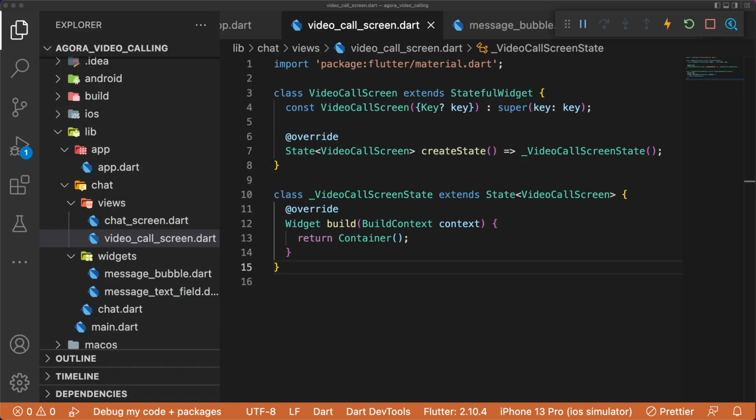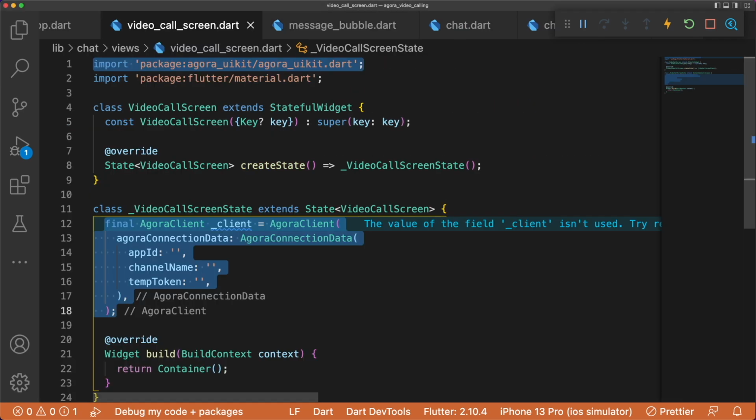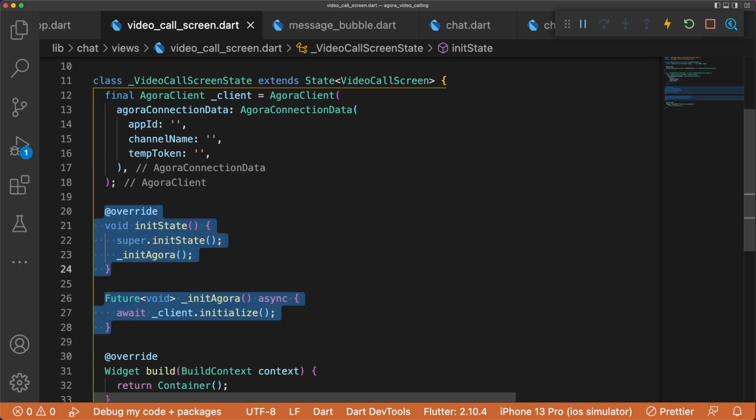We're ready to build our video call screen. Here we have a stateful widget that creates an Agora client. We have to provide an app ID, channel name, and temp token, which we'll revisit in a moment when we set up our app in the Agora dashboard. For now, you can leave these all as empty strings. In our init state, we have to initialize the client when the screen loads.